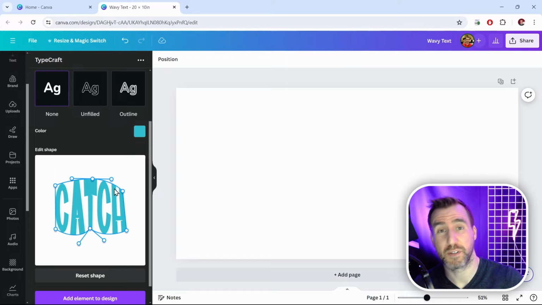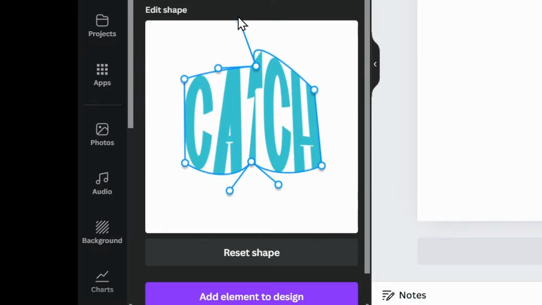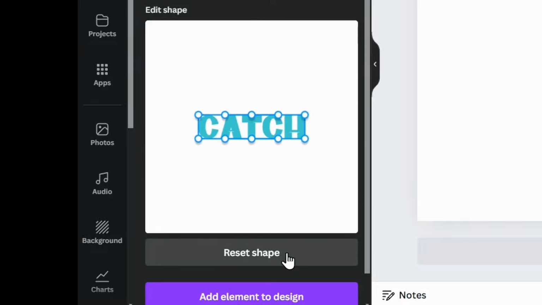That might not necessarily be what you want, but if you do want a smooth curve, you want to have these 3 lines aligned like that. If we give them a really sharp angle, we get a really sharp bend there. Let me reset the shape. And let's just kind of make our text tall like that.